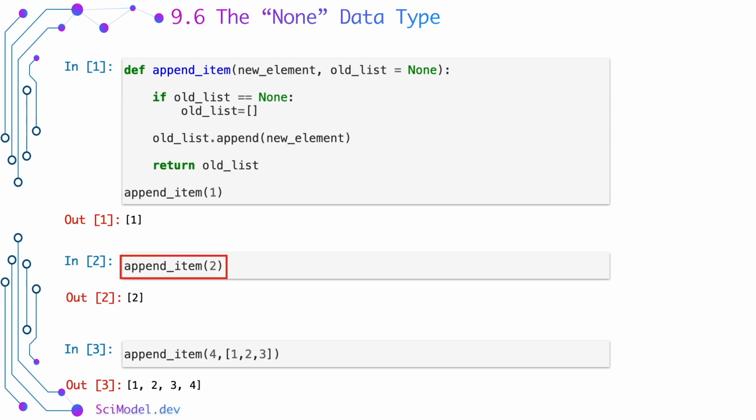Next, in the second line of code, we are trying to append integer value 2 to the default value of the oldList variable. Since a list was not passed in the second input argument in the function call, the if statement condition returns true, and the oldList value is set to an empty list. Therefore, the new element integer 2 is appended to a fresh empty list.